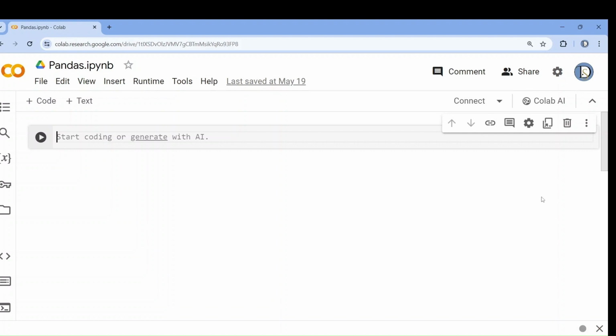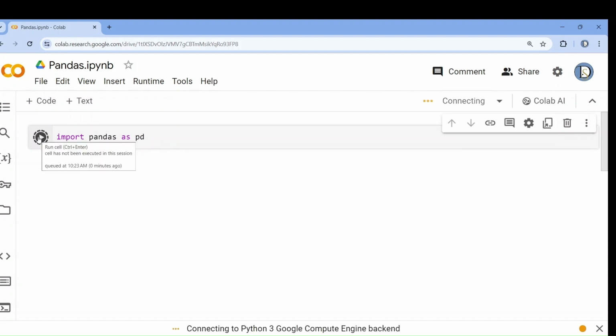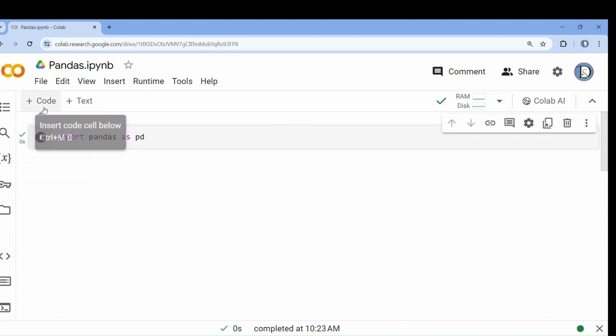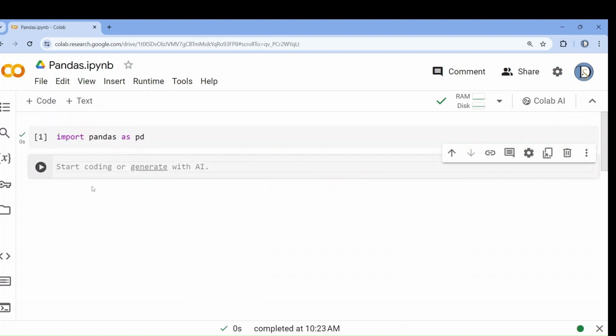Okay, now for using pandas library, we have to import it. How? Import pandas as pd. Okay, why pd? It's just an alias. You can give any name. Okay, it's like a nickname. So after you import, now you can convert it into a data frame.